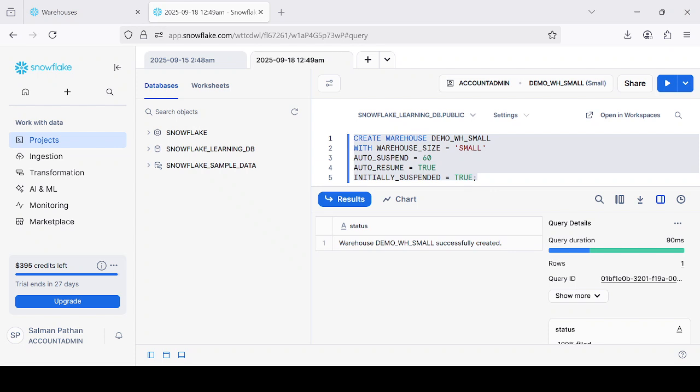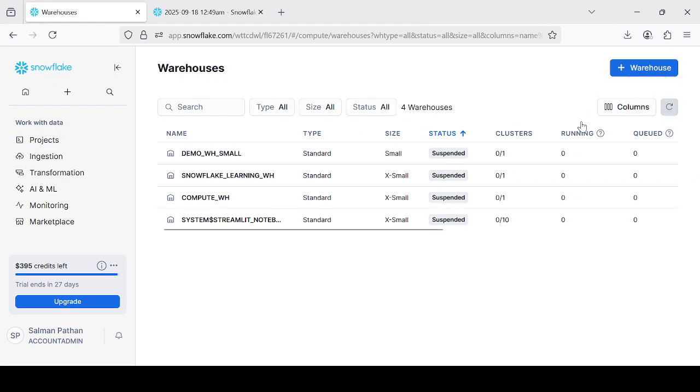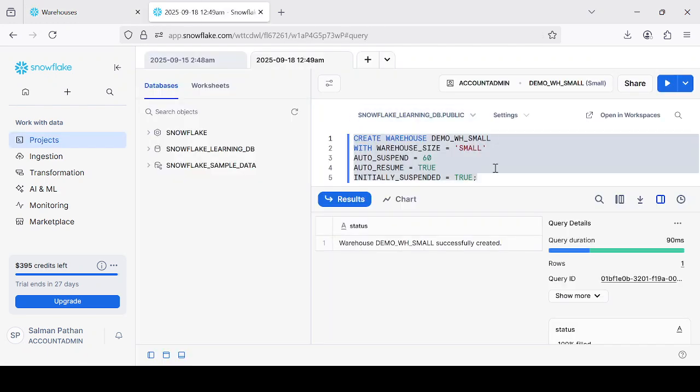Now we have created our warehouse. Let me see it in the UI. Let us refresh it. Demo warehouse. Okay, its initial state is suspended. Good, we have created the warehouse. Congratulations.